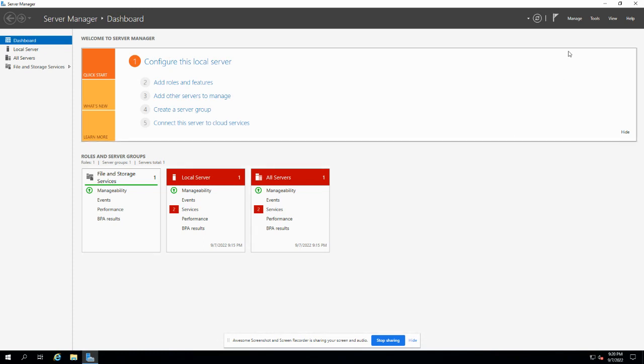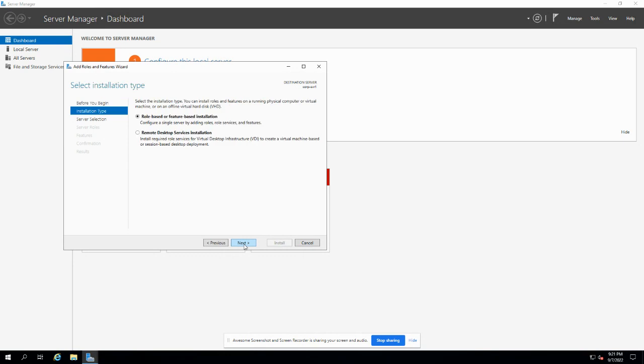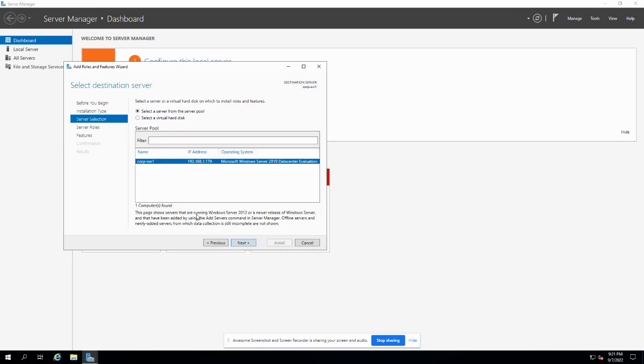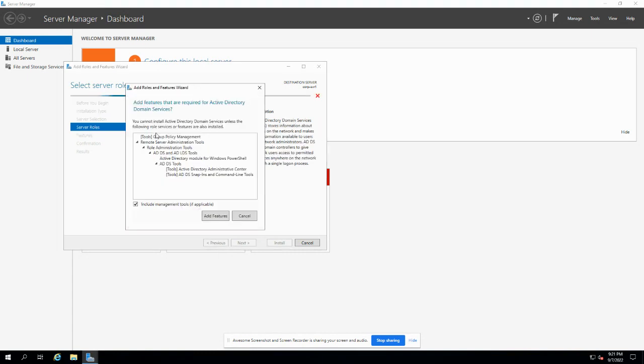So I have Server Manager up already. It comes up once you log into the server or reboot the server. So let's go ahead and add the role. So here's the wizard. We're going to click next. I'm going to leave it on role based. We're going to click next. And we're going to choose the second option for Active Directory domain services. So we'll click on it.